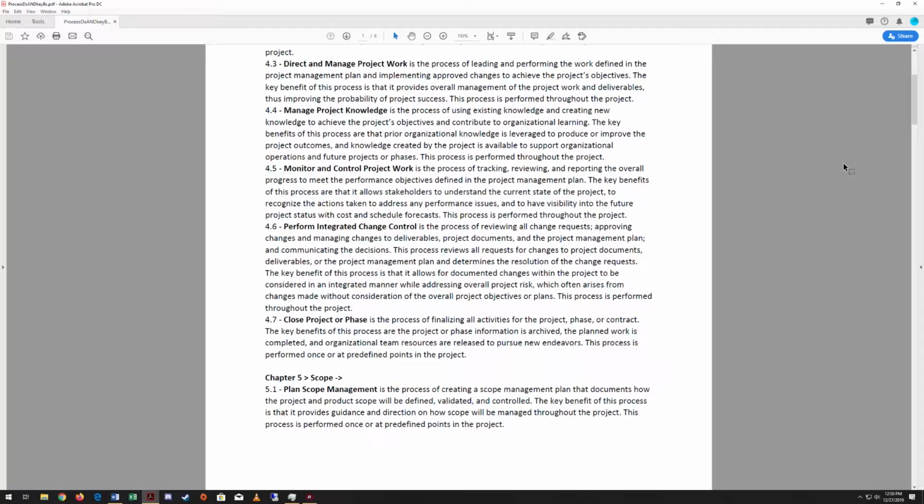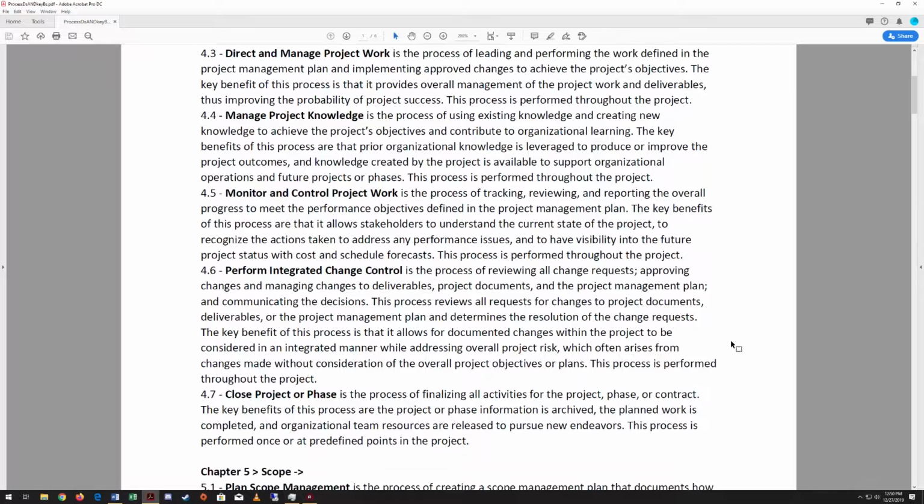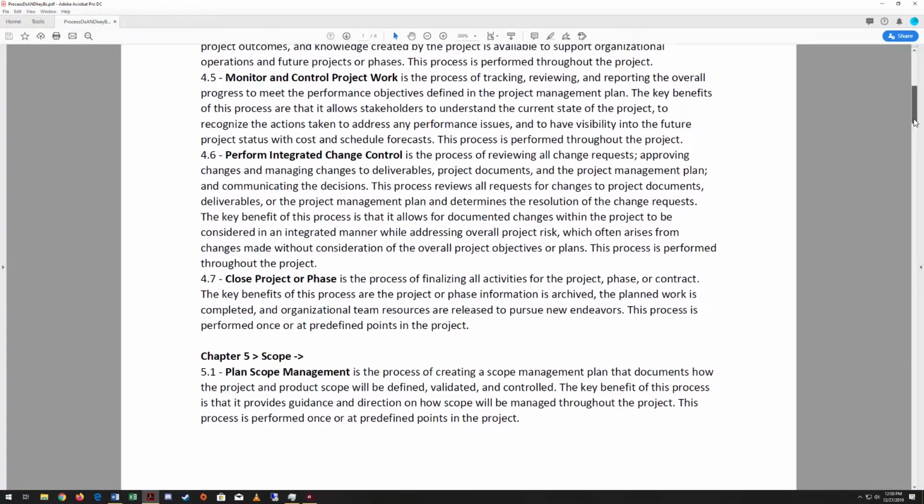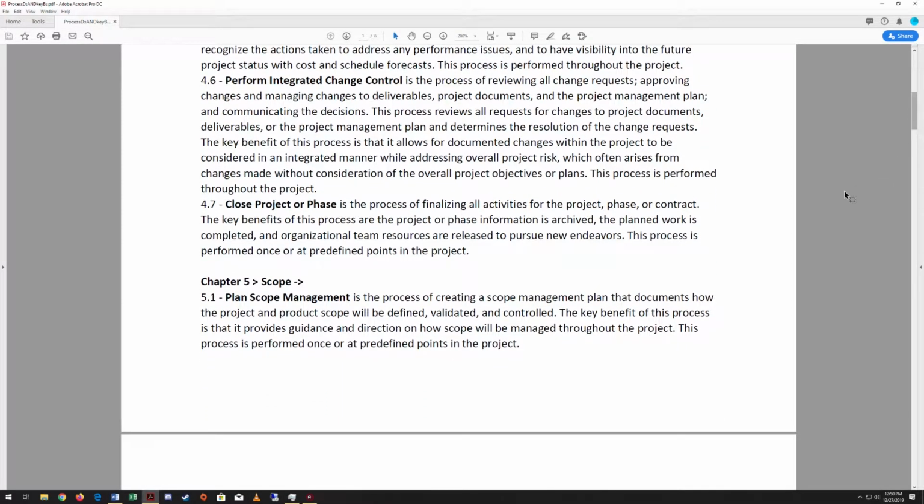4.6 Perform Integrated Change Control is the process of reviewing all change requests, approving changes and managing changes to deliverables, project documents, and the project management plan, and communicating the decisions. This process reviews all requests for changes to project documents, deliverables, or the project management plan and determines the resolution of the change requests. The key benefit of this process is that it allows for documented changes within the project to be considered in an integrated manner while addressing overall project risk, which often arises from changes made without consideration of the overall project objectives or plans. This process is performed throughout the project.